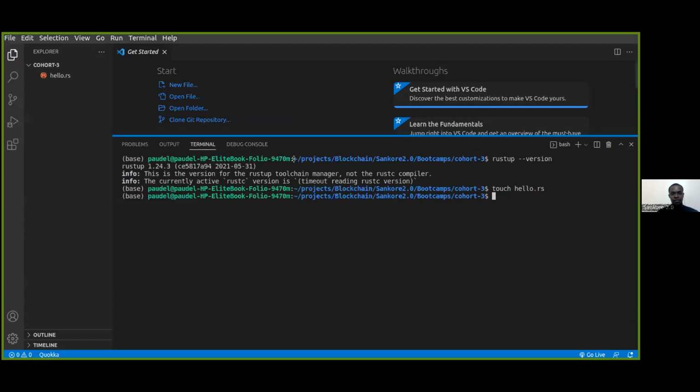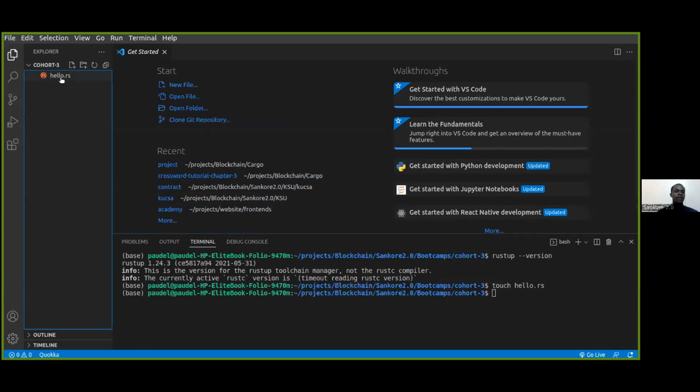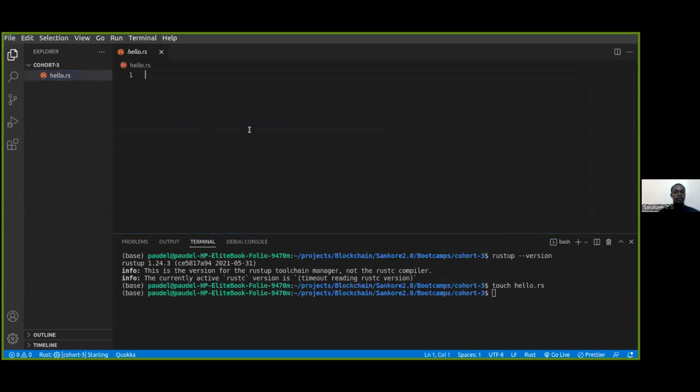I'll minimize the terminal for now, then open this file in the editor. From this point, we're going to print a string, hello world. This is basically how we print in Rust. Hello world. So that should do it.